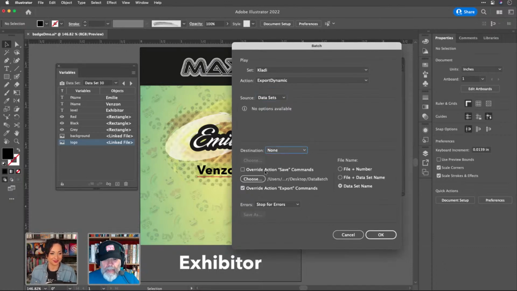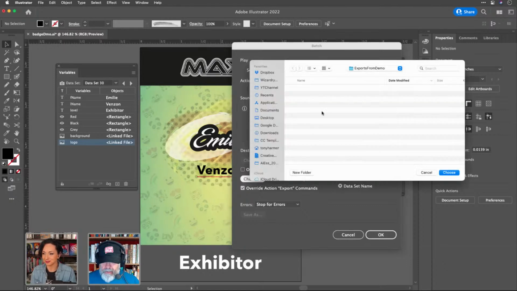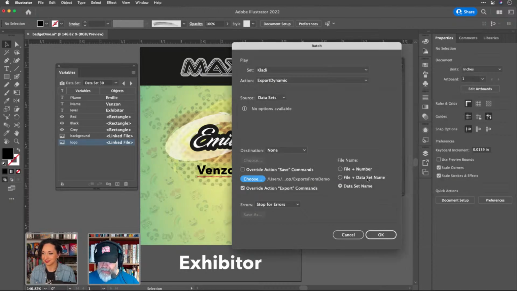And then if you're choosing a save as command here, so if instead of export, which I chose, you were doing like save as this, then you would need to make sure override save action, action save commands is there. Okay, choose where it's going to go. So we'll just make sure we're in the right place. We are in the right place. That's really good, but it's always worth a check.